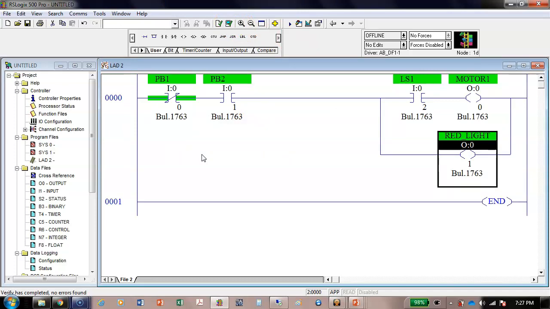It doesn't mean it's right. It just means it's written correctly. So out here, if I wanted this to be output 2, but I put it on 1, it's in the right syntax. So that does not mean the program's right. It just means it's written correctly. Okay, so there's my program, guys.